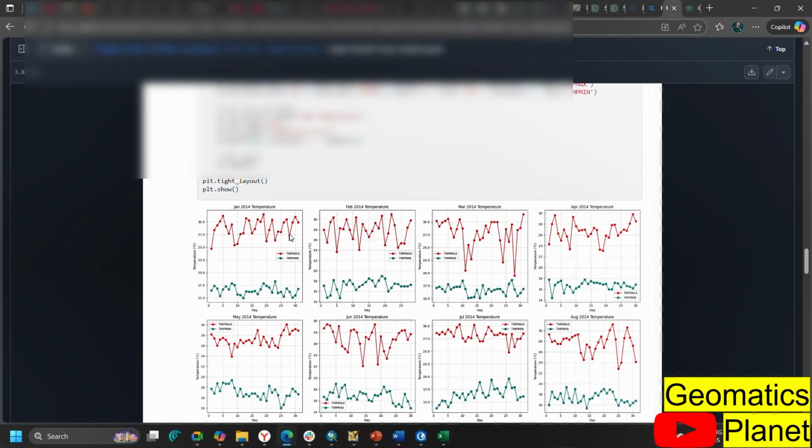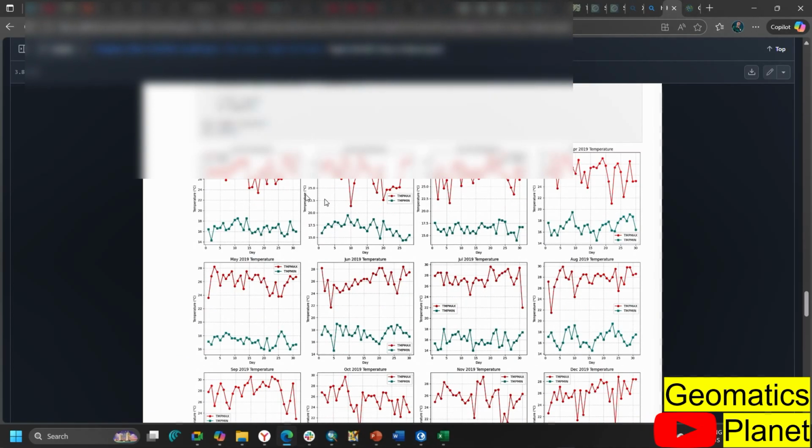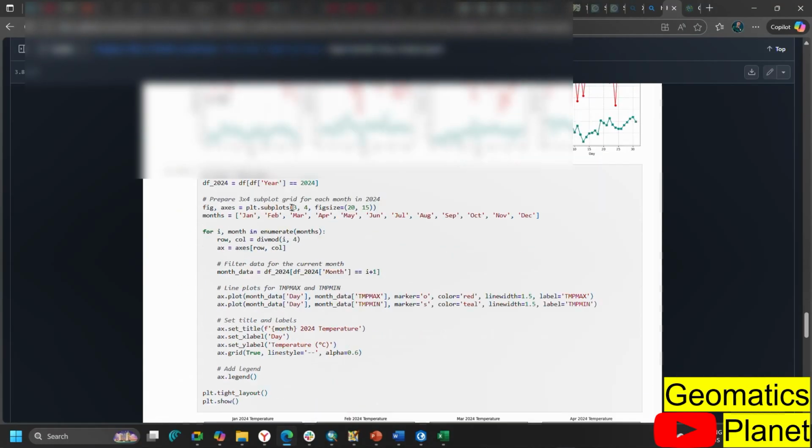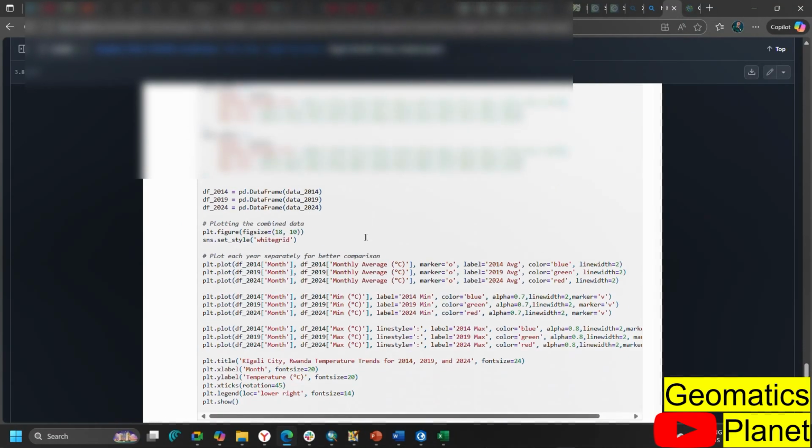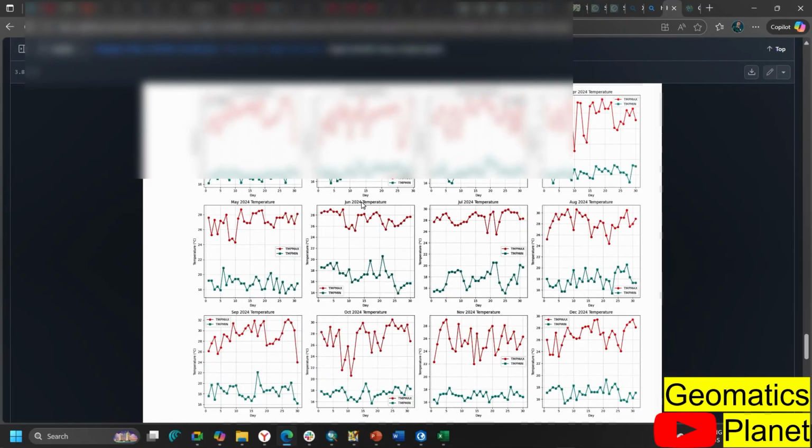Now this is the temperature I'm showing you, maximum and minimum. So this is the minimum, this is the maximum in 2014. This is the maximum and minimum in 2019. This is the maximum and minimum in 2024. So this is how I make the analysis. I did not use ArcGIS, but I decided to analyze it in this particular pattern.